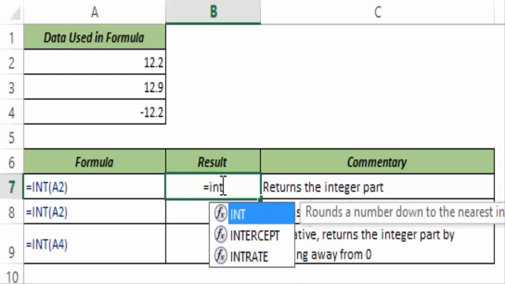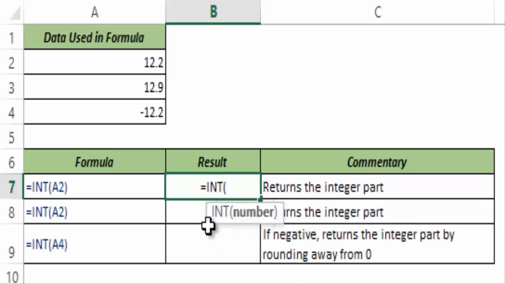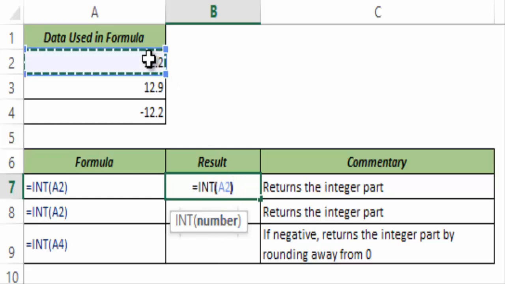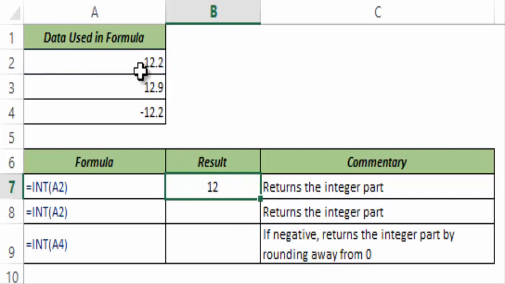I type INT and I hit Tab to autocomplete the function. You can see this takes one single argument, which is a number. And it will use that number to give you the integer part of that number. If you give a text in this argument, then it would return an error. So in this case, let me select A2. I close the bracket and I hit Control Enter. And this gives me 12 because 12 is the integer part and .2 is the decimal part. So what this is doing is truncating the decimal part and only giving you the integer section.